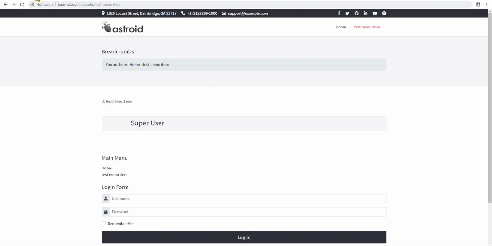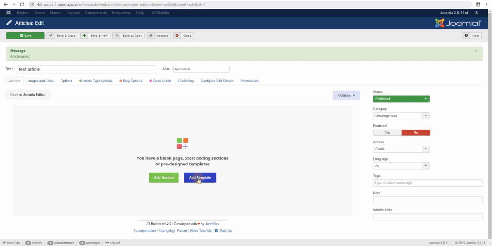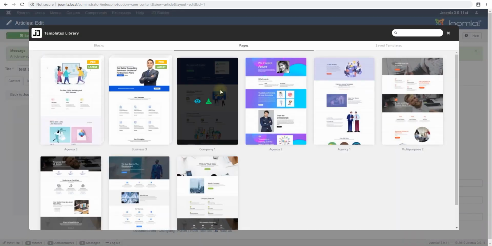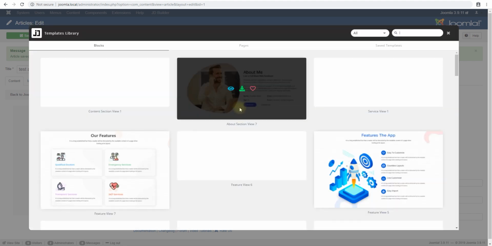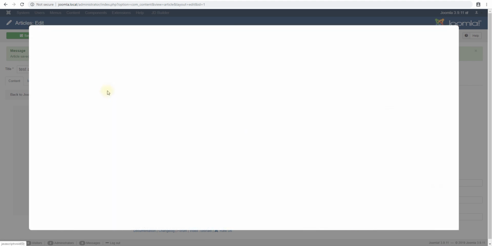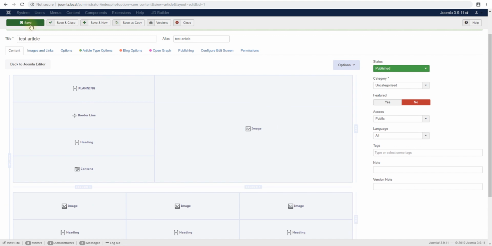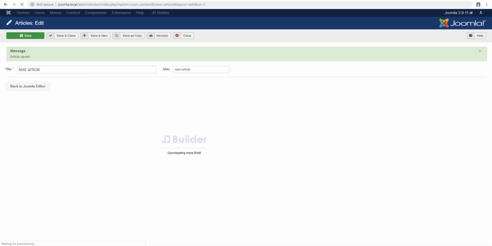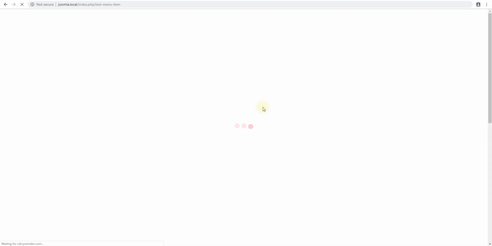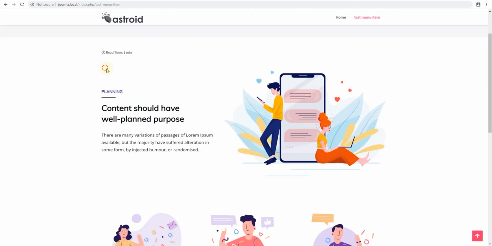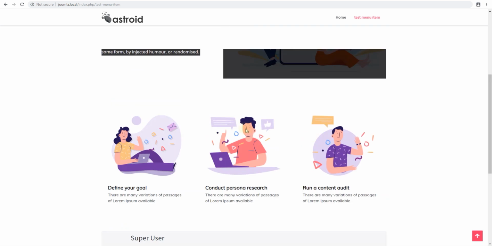And as you can see, this is blank. So let's try adding a template. And we'll just import one of these blocks. Now we'll just add this one and save this. All right, refresh. And as you can see, we have our good looking section here.